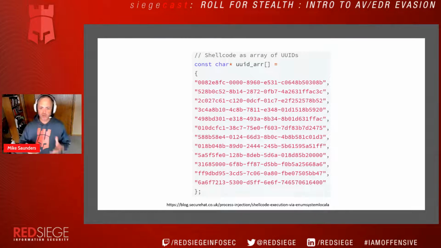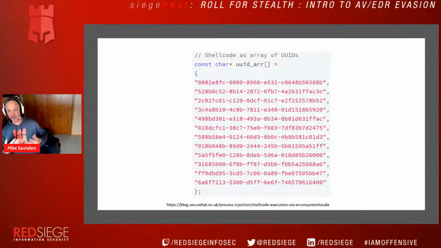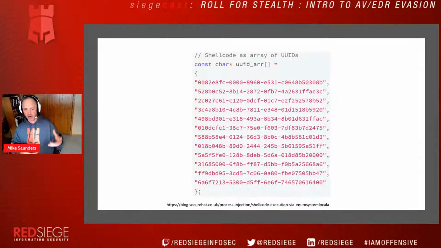So this is what it would look like. You now have an array of UUIDs, or what appear to be UUIDs, but it's actually shellcode. So this is how your shellcode is going to be represented in your program until the point where you go to use it. At that point, you're going to run some type of function to transform it so that it's now a blob of shellcode that you can execute. But you can store it structured as a UUID. And this works to camouflage your shellcode. In many cases, this works to get around AV and EDR.